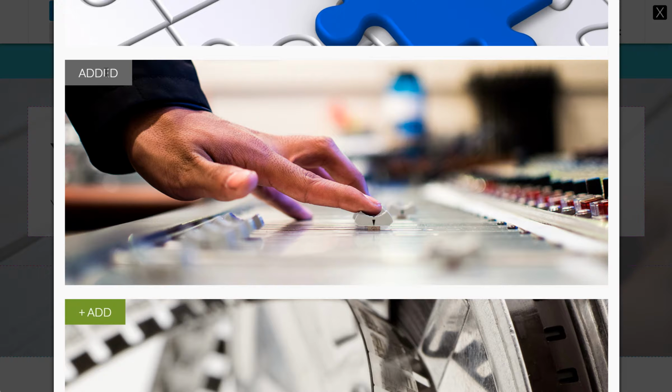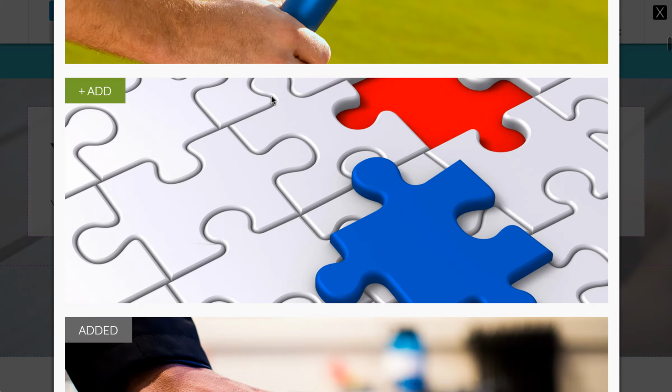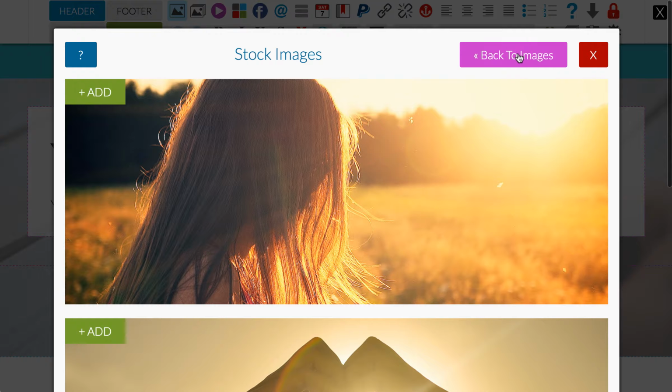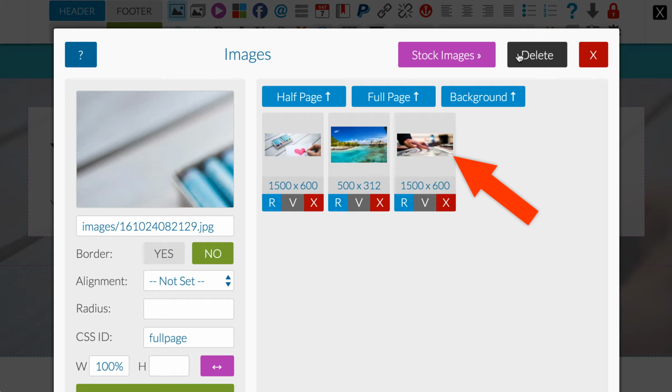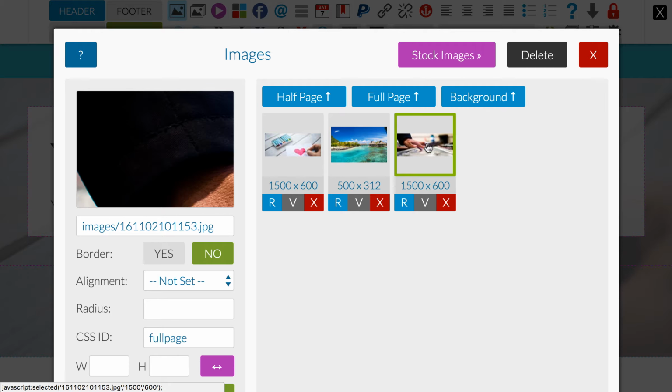And if you don't see anything that fits your needs, that's okay. On our help page, we have tons of links to websites where you can download royalty-free, high-quality images, and I'll show you that shortly. So let's go back to our images. And there's the image we added from the stock images. So let's select it.